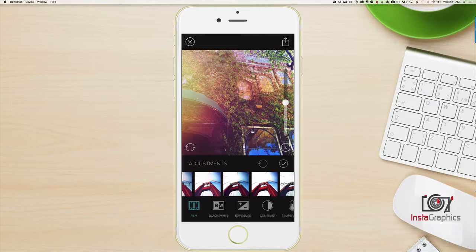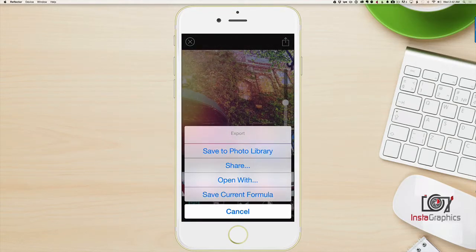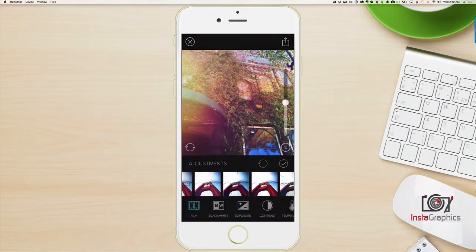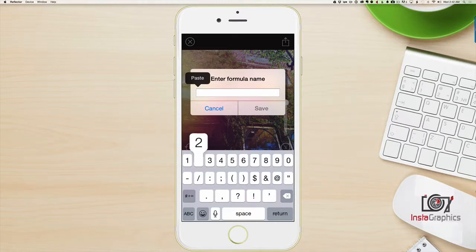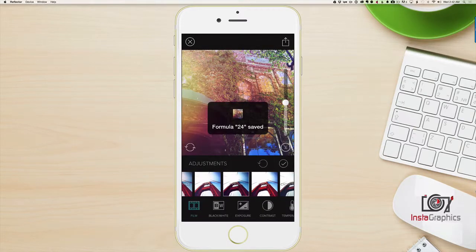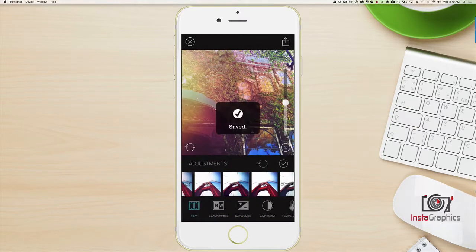Now I'm going to hit the upper right hand corner, that box with an arrow. You know what that means. And yes, we're going to save or share it or open it with a different app. An interesting option there on the very bottom, right above cancel, save current formula. I'm going to do that because I liked it. So I'm just going to put 24 in there because I'll know what that means. The formula was saved. I don't think the image was saved yet. So I'm going to go back in there and save it to my photo library.